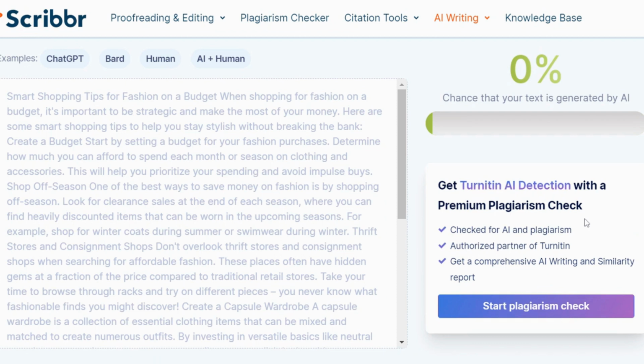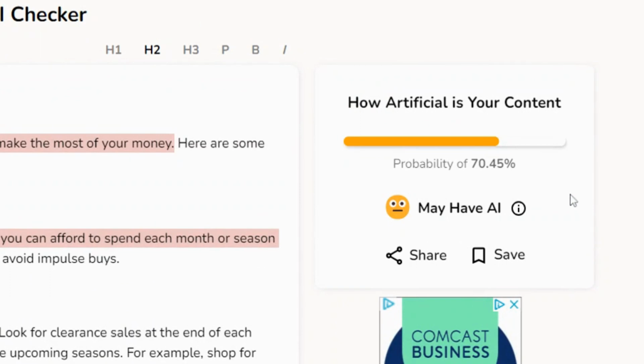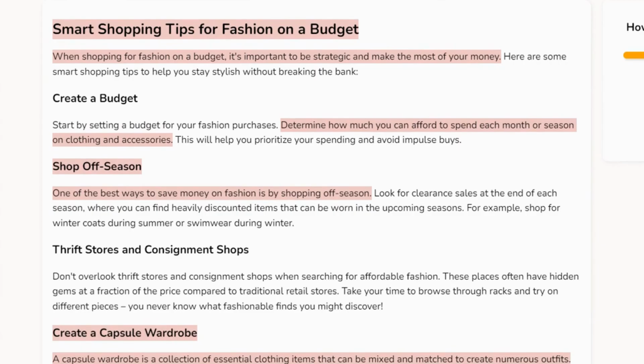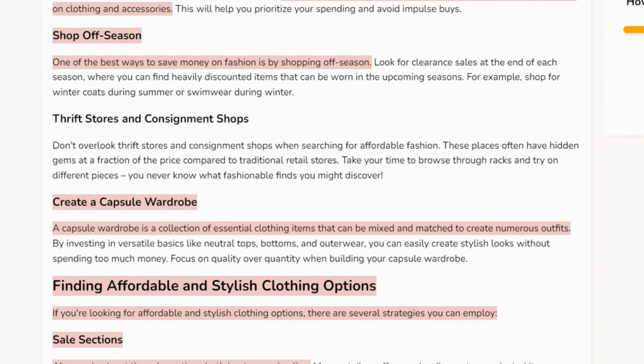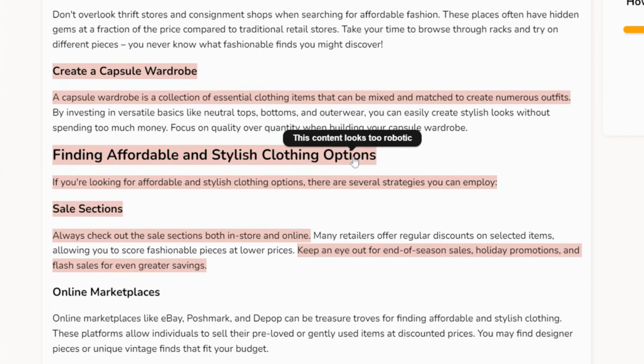Let's check out Content Detector. Content Detector says this may have AI with a probability of 70% that this was written by AI. So it's highlighted a bunch of sentences here that it believes look robotic, but I don't think these sentences are too bad. Let's try one more.